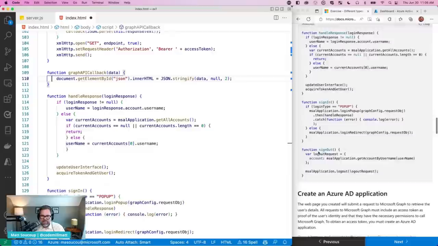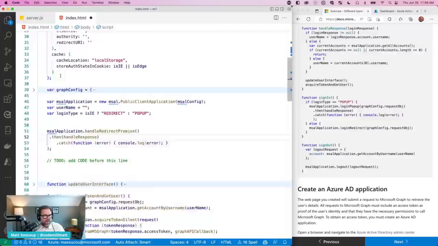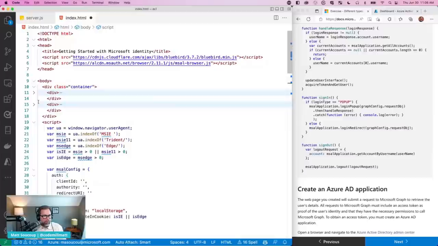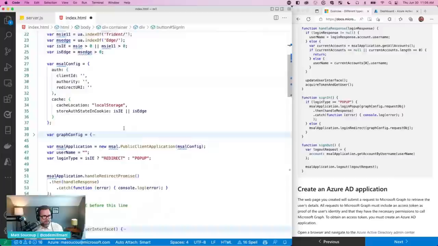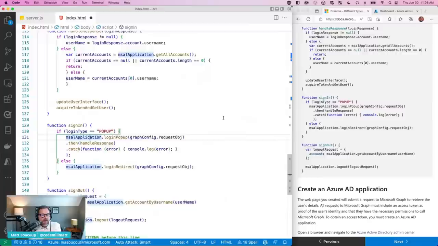So what happens here is on our sign in click of the button, it's going to call sign in. And then sign in is down here. And so this MSAL application is from that library that I talked about that we imported before. So it's where Cam was showing you how everything was done by hand before. We're farming that out. We're letting somebody else do that. In this case, the MSAL library.